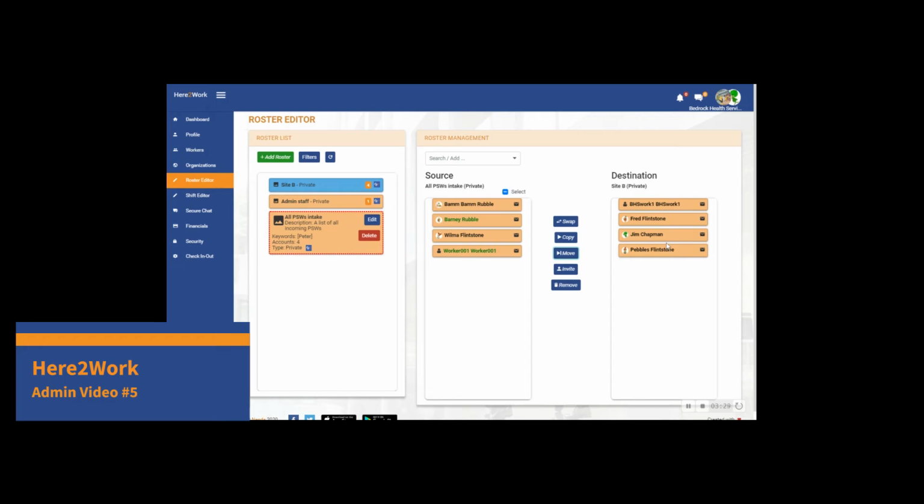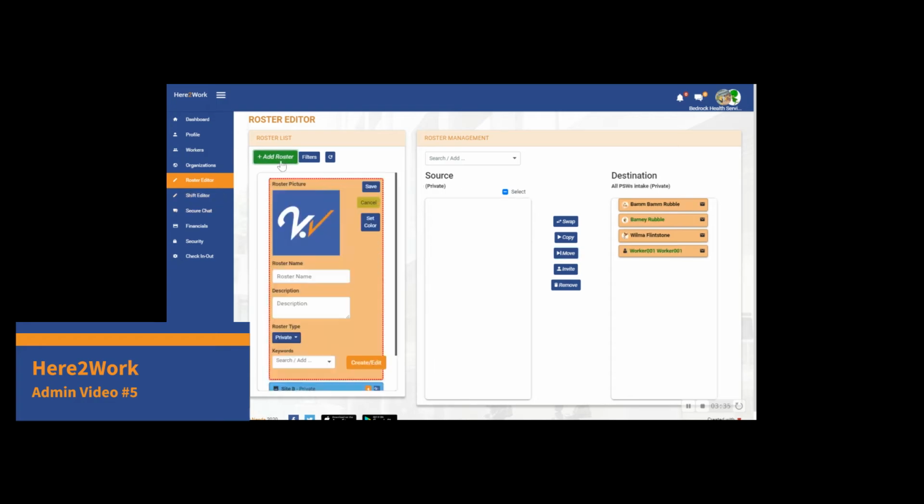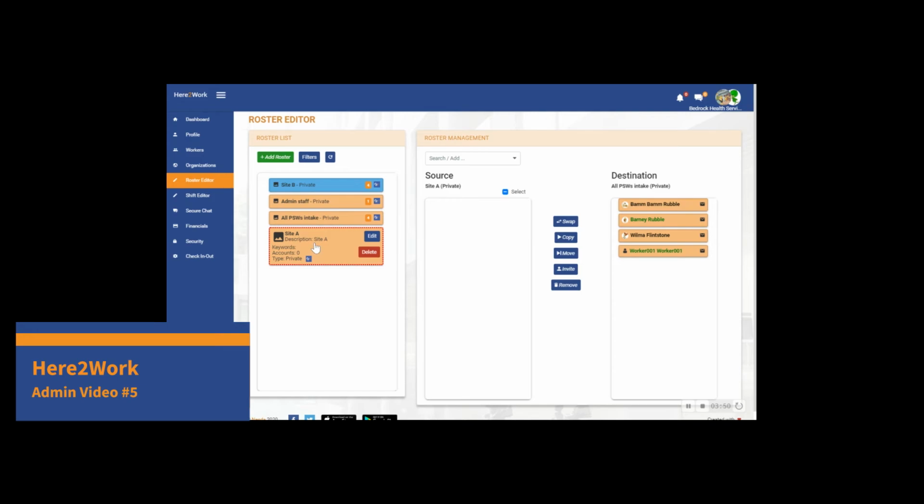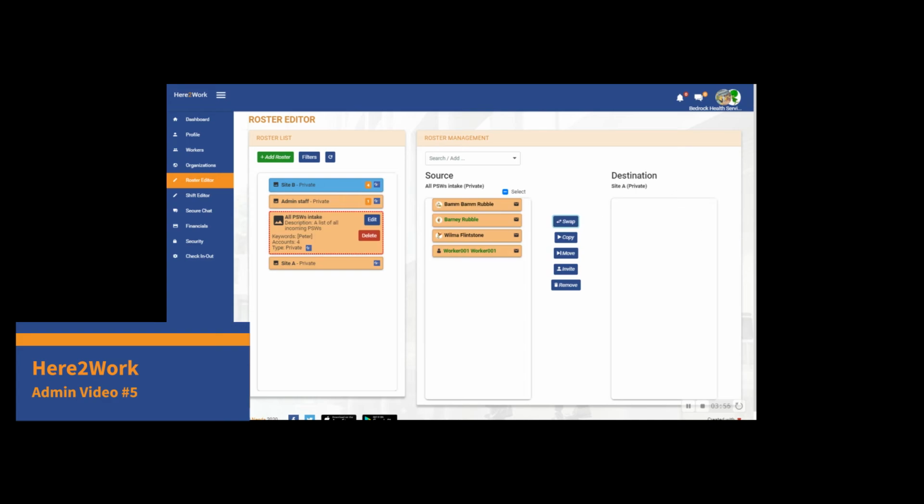Now, the last thing would be if we were to create a new roster. Let's go ahead and do that. And let's say we call this roster Site A. And this would be a new facility that we've set up. Let's go ahead and save that roster. Now, there's another case where if we were to notice it's on the left, let's just swap those back and forth. So my Site A, my new roster, now is on the right side.